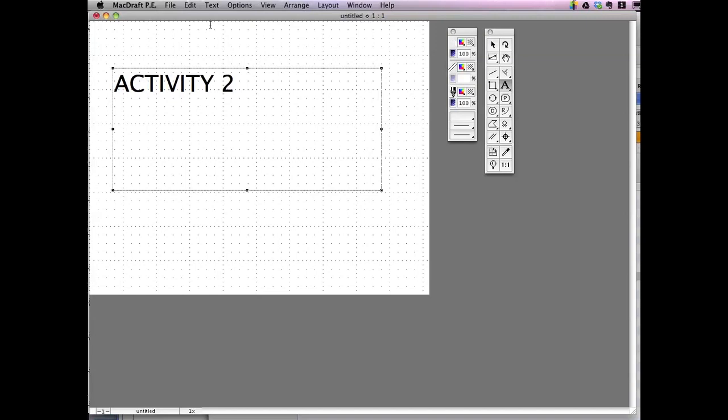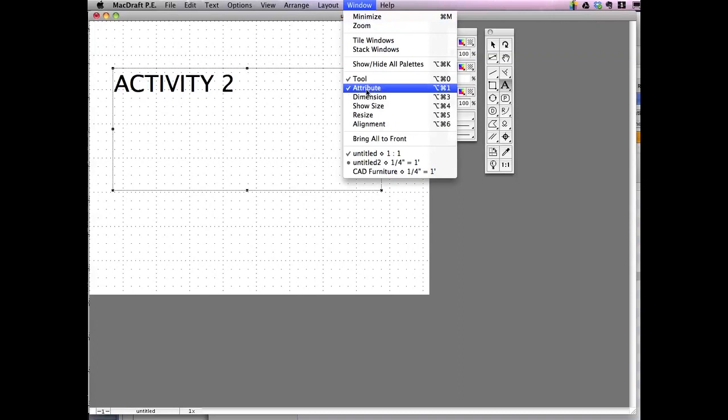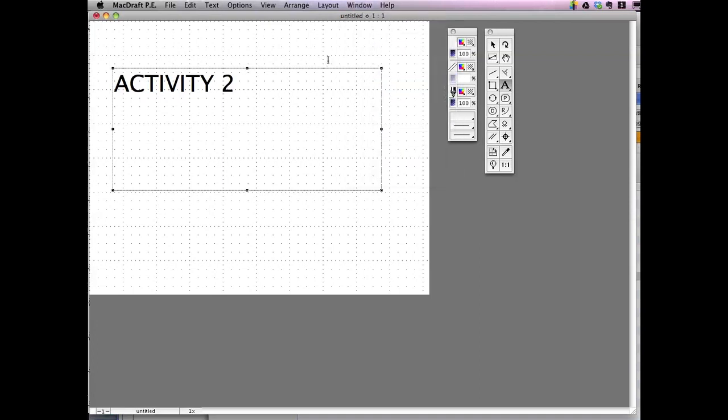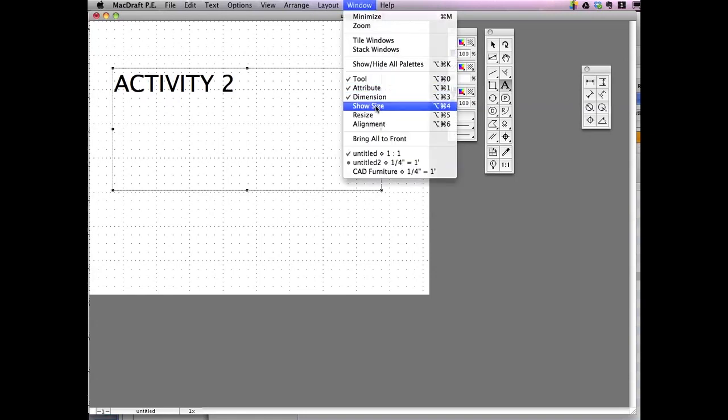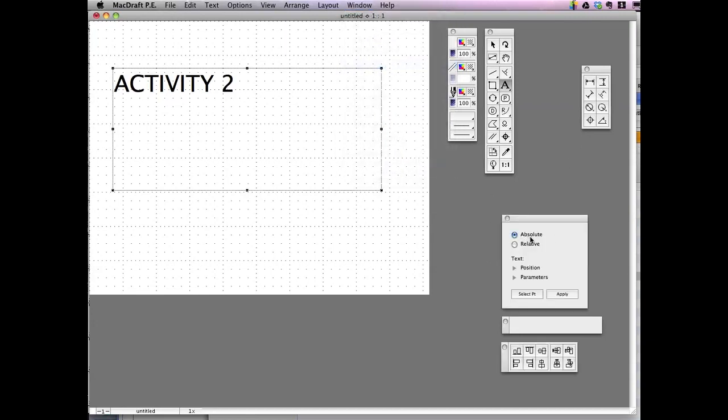In Activity 2, you're going to be learning about some new tools for PCDraft. Under the Window menu, you can see there's the Tool menu, the Tool window, the Attribute window, and those two are already checked. That's because those two are already open. You can click on other ones and it will open each one at a time, or you can click on the Show Hide All Palettes and it'll open all of them.